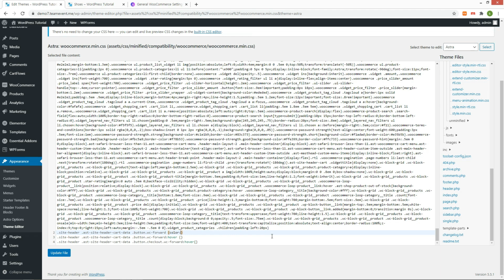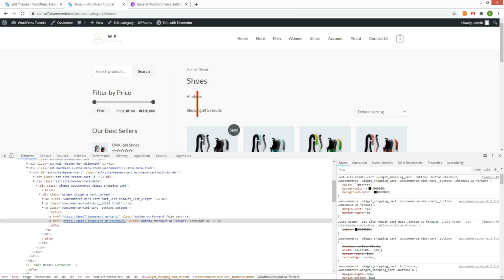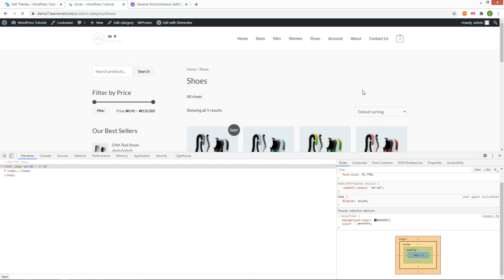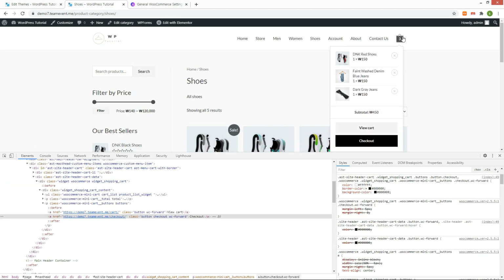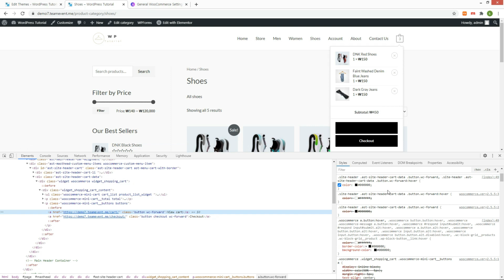Let me change the color. When we update CSS file, we need to update browser cache. For refreshing web page, press Ctrl-Shift-R for hard refresh in case of Chrome. It is not changed as we intended, because of low CSS priority. Let's add exclamation important in CSS class.